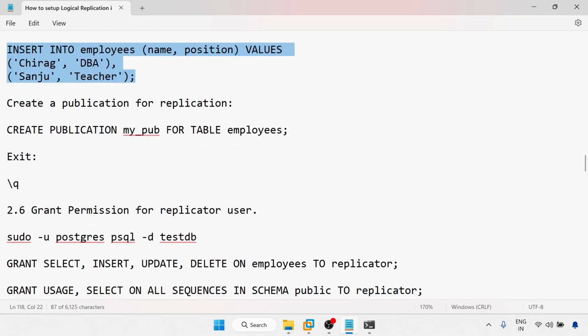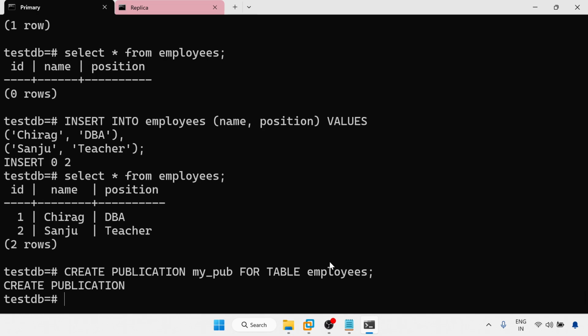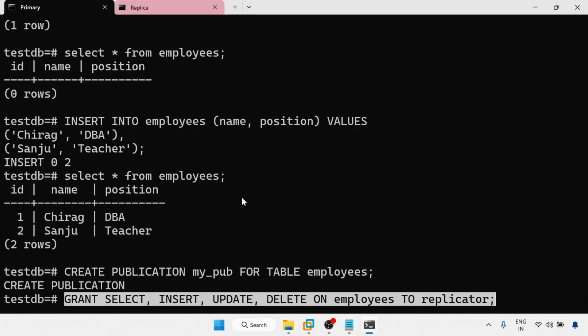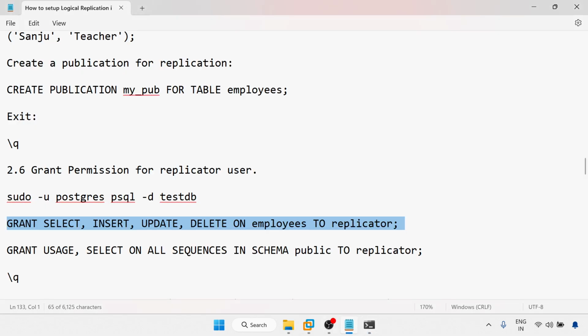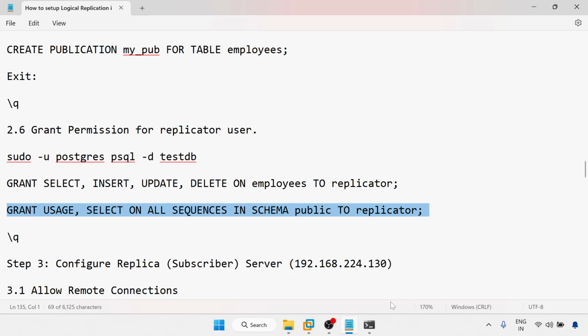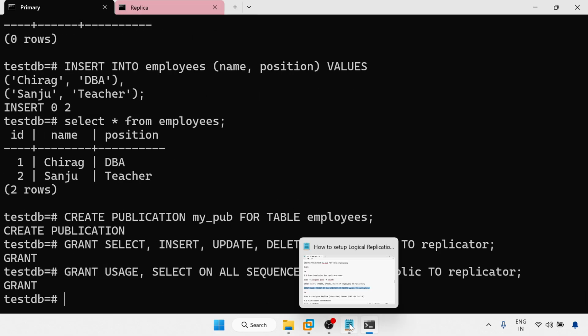Now we are creating the publication for replication. So my_pub, we are creating that. Create publication is completed. Now grant permission for the replicator user. We need to give the permission select, insert, update and delete on the employees table to the replicator user so that data will be replicated to the database. After that, I need to give the sequence permission for the schema public to replicator. So giving the same, so both the grants successfully ran.